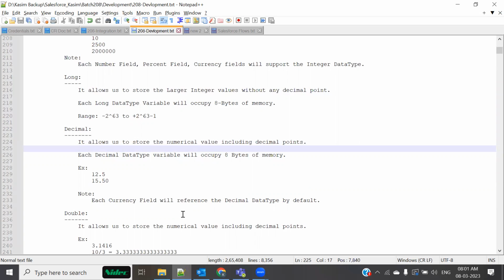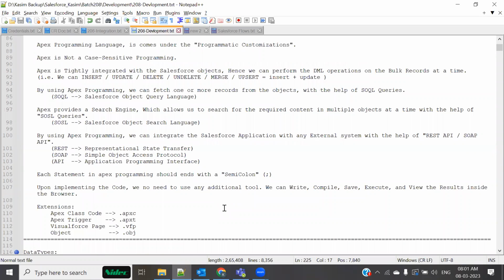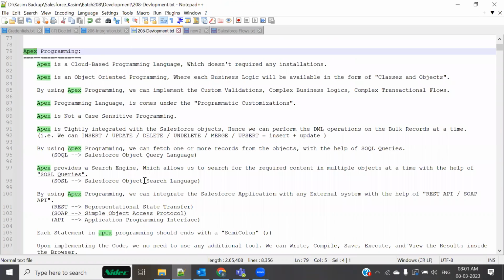Why? Because whenever we execute a program, understand what we are dealing with. I told you yesterday we are going to learn something called Apex. Apex is a cloud-based language.